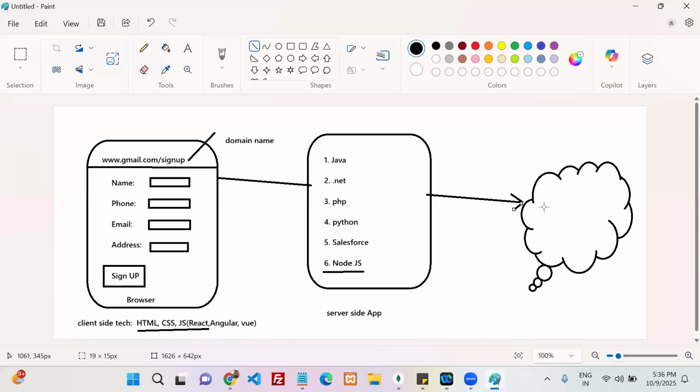Now who is going to connect? If you want to store some data, first of all you have to go to the store, and then only can we keep something. So who is going to communicate with the database? My server-side application can communicate with the DB, not my client-side application. So my server-side application communicates with the database to perform some required operations.